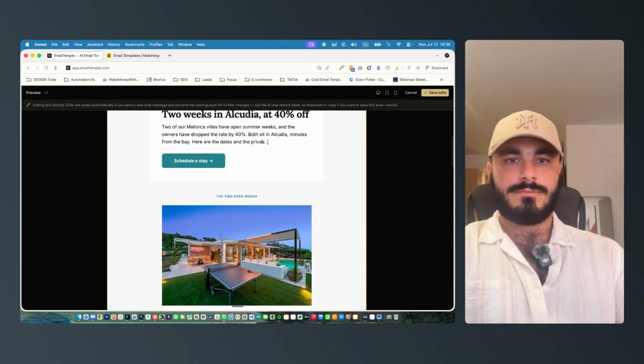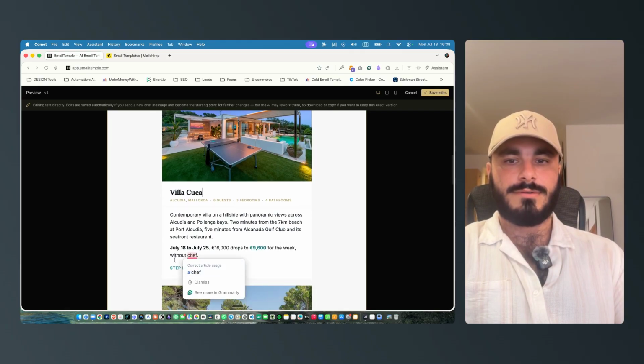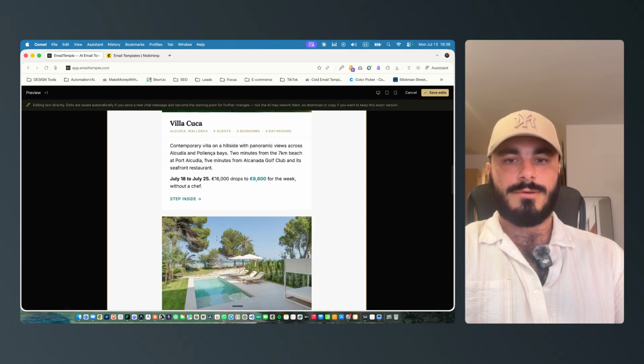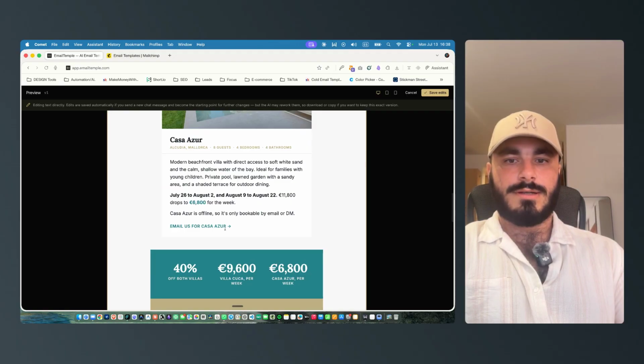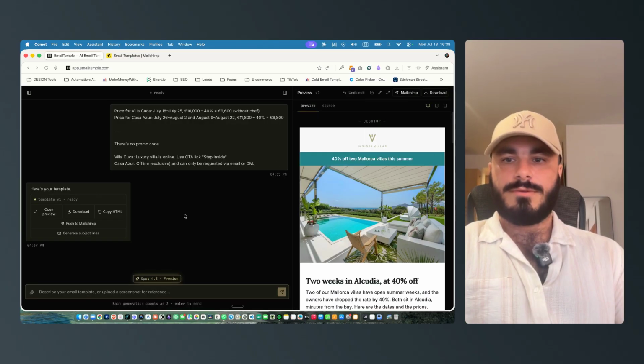If you wanted to make some edits, you can adjust the text here if you want, if you see there's something wrong. Email is for Casa Azul. Okay, cool. Seems good to me.